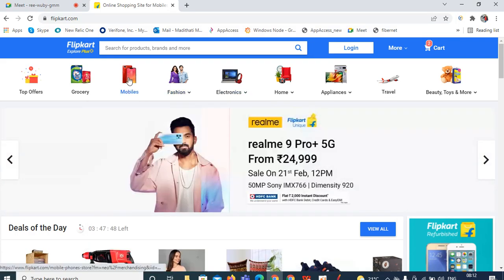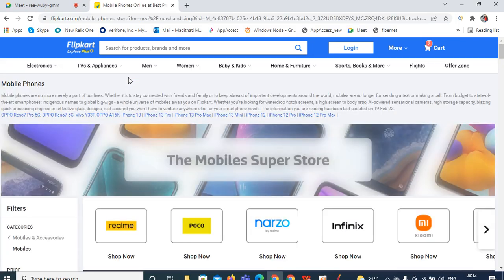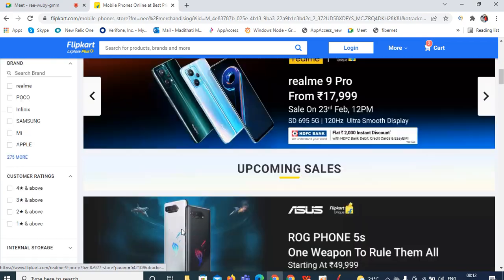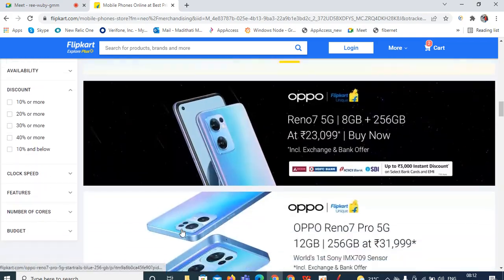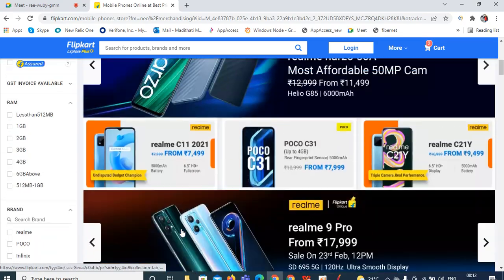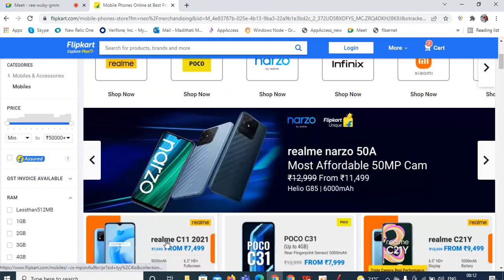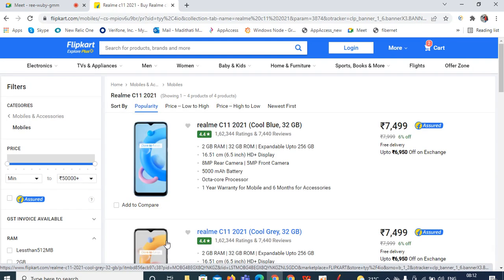Whenever you click on Mobile, you should land on the mobile page, where you can see the mobiles. On that page, I'm going to click on Realme C11 2021. See, I have landed on that particular page. This is the way you can verify whether you have landed on the same page or not.